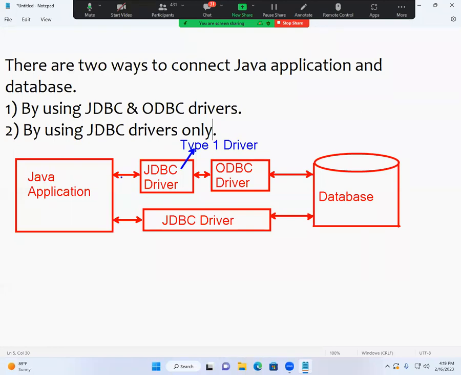But from a performance point of view this is very poor because it takes more time. Communication between the Java application and database goes through two drivers. That's the reason communication is slow. That's why the type 2 driver was introduced. If you want to use the type 2 driver, no need of ODBC driver. Later type 4 also. Type 4 also doesn't require ODBC.